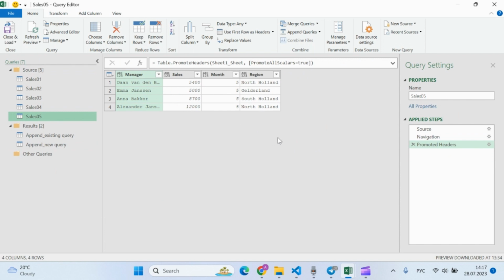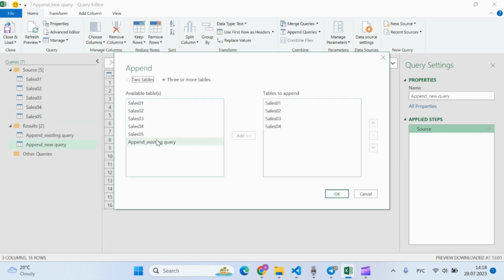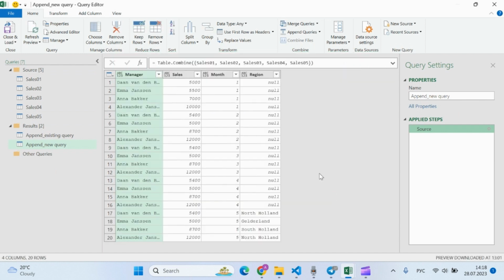And finally, I have the table for May. This table has one additional column called region. And I'm going to append this table as well. When I append this table to the others, Power Query creates a new column with no values in the months where this region column doesn't exist. But additional columns are not a stopper to append queries. They will simply not be filled where this data is not available.